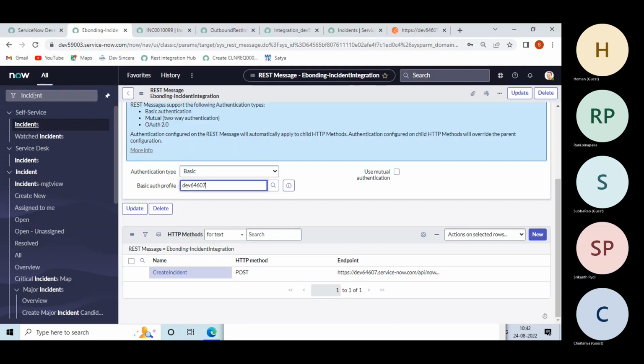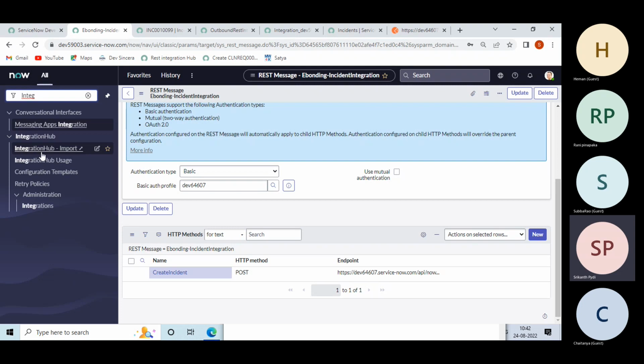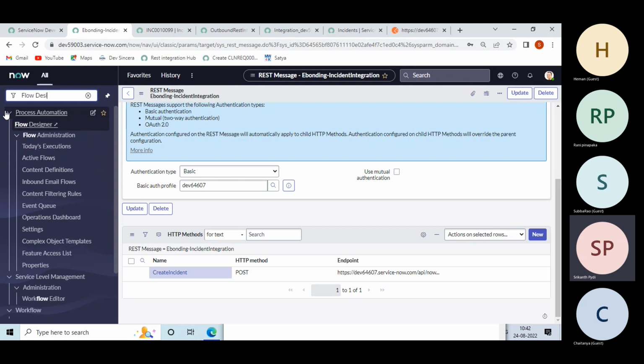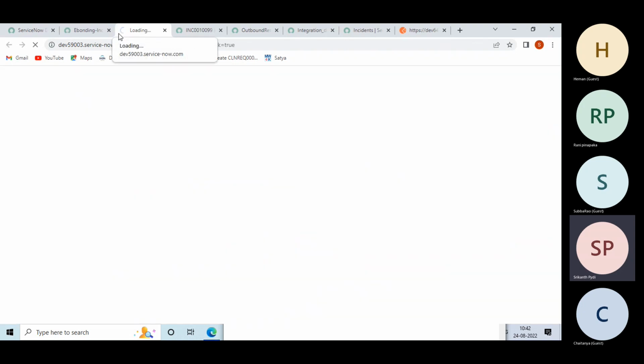Go to your integration hub. You can see the integration hub is activated. So this integration hub can be fully leveraged in your flow designer. We talked about flow designer, right? If integration hub is activated, then this will be available in your flow designer. So how can this be leveraged in the flow designer?